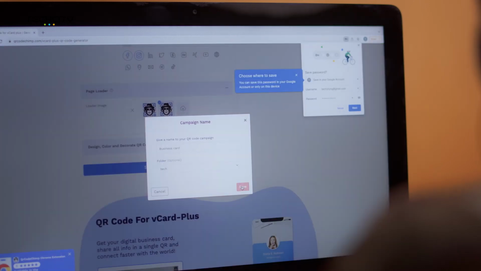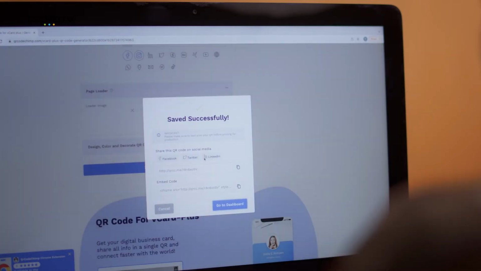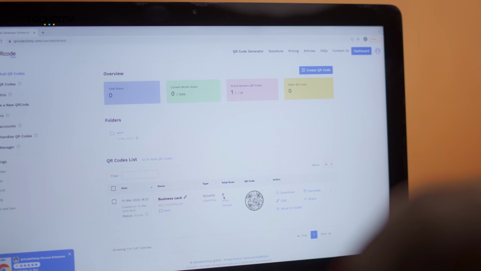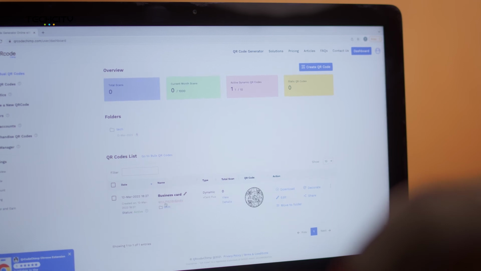It shows you the QR code that has been saved successfully and gives you a link so you can share on your social media. Click on Go to Dashboard. You'll be taken to a page that shows the QR codes you've created and the other options.